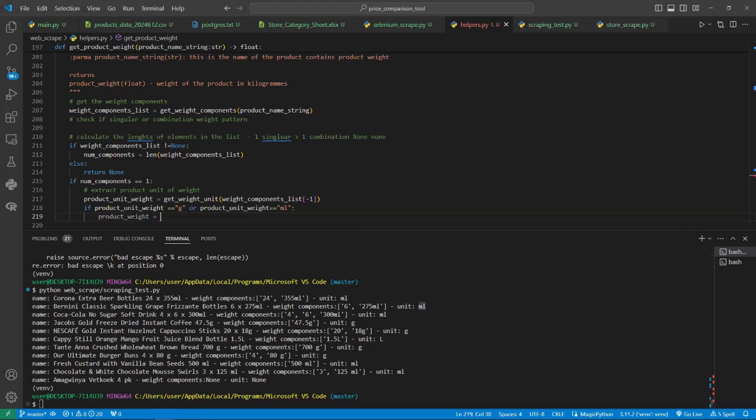Product weight. What we're going to do is get our weight component, the last one, and then replace it with product unit. I'm going to replace the unit weight. Remove that. So remember, I'm getting the product. This will put singular one so I can show you what I'm doing. So I'm getting this, that's the last element. And now I'm replacing the unit with an empty string, okay?